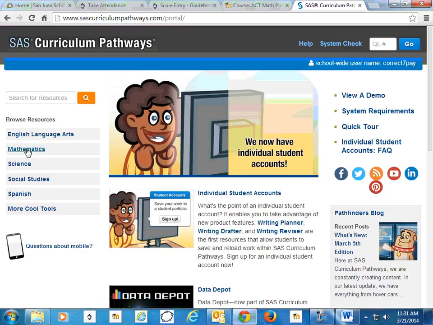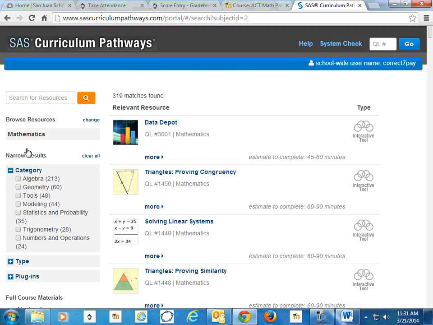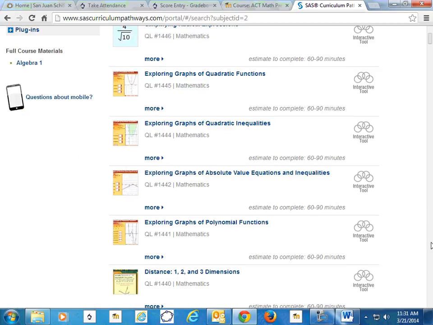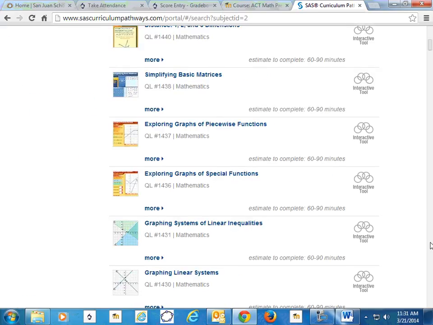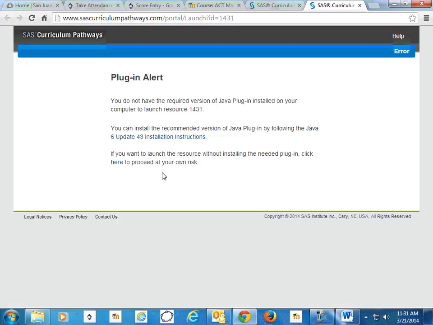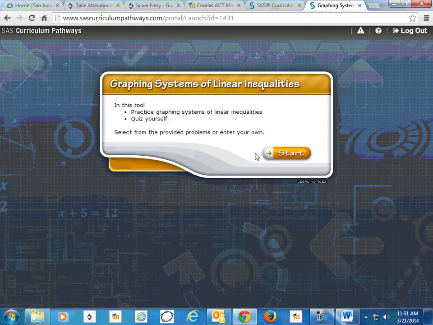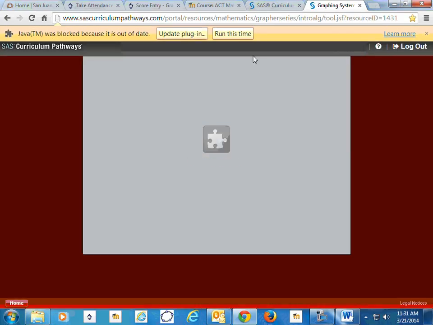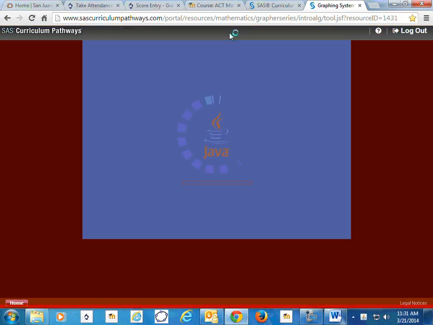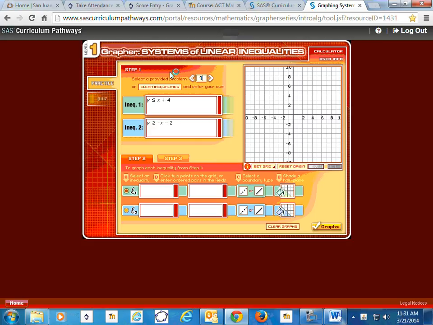So sascurriculumpathways.com, mathematics, algebra, down a couple pages, we have graphing systems of linear inequalities. There are Java alerts, but I'm going to continue with the current version of Java, and it looks like it's going to work if I select run this time. It says everything's not correct, but it's working.